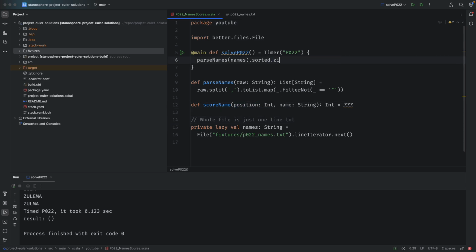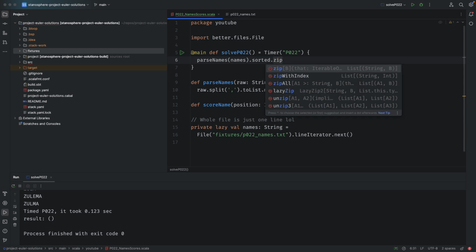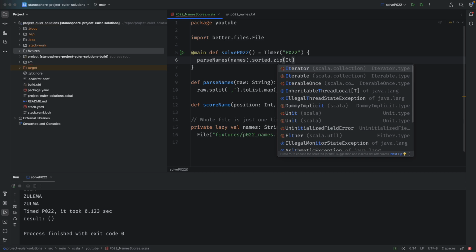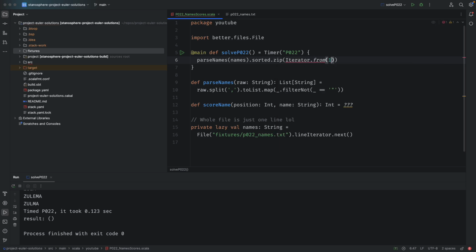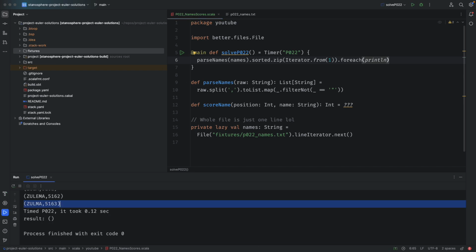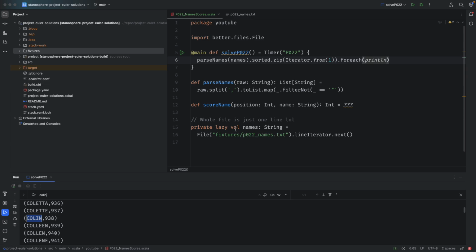Well, Scala has zip with index, but zip with index starts at 0. So I guess I can just zip it with this iterator. That's an infinite iterator, but we can still zip stuff like that because it will take the shortest, I hope. I just want to double check that statement. Let's see. So yeah, cool. And then we can search for colon and check that it's got the correct position. So colon is 938, and yeah, it's 9. Cool. So that's all good.